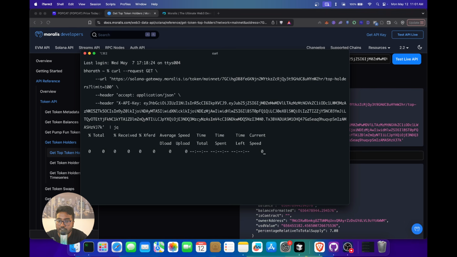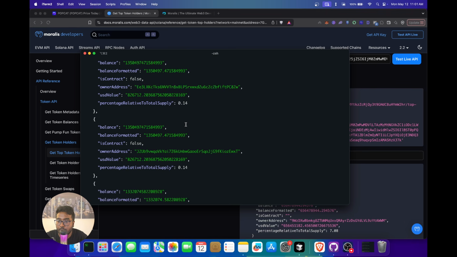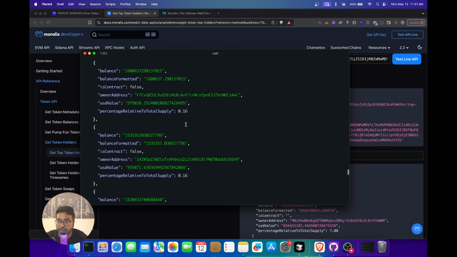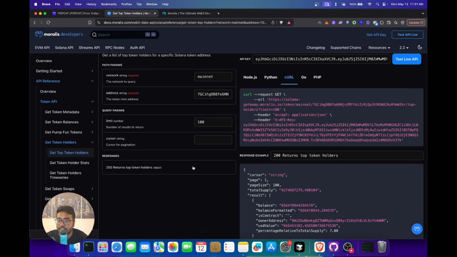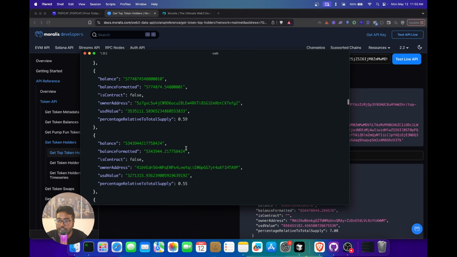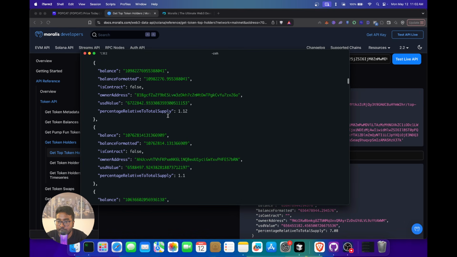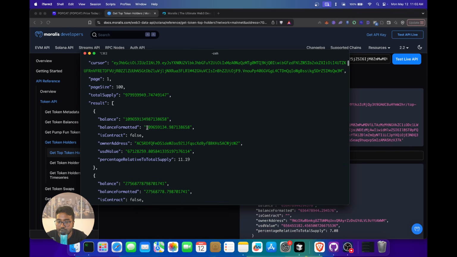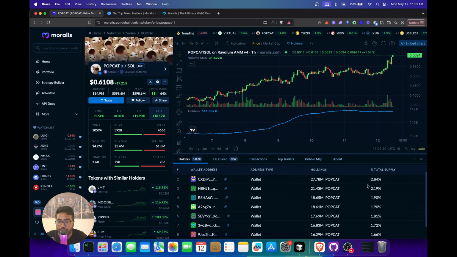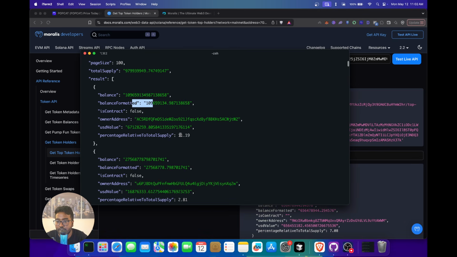All right. So now we should actually receive all the top holders of Popcat. And as you can see, we've got everything right here. By default, it's sorted in descending order of the holders, based on the percentage relative to total supply that they control. So you can see this is the one we just saw, which controls 11.19 over here, and the rest basically follow after that.